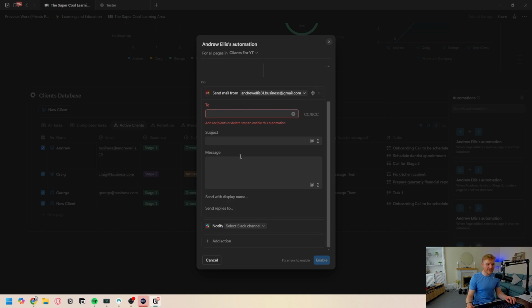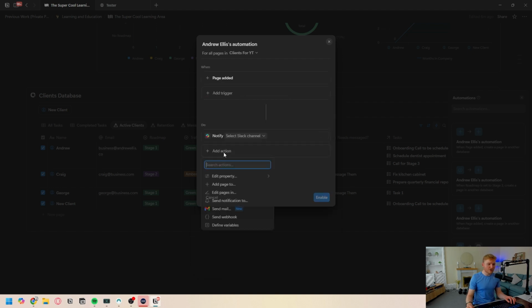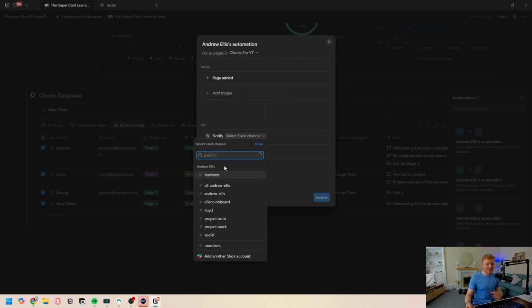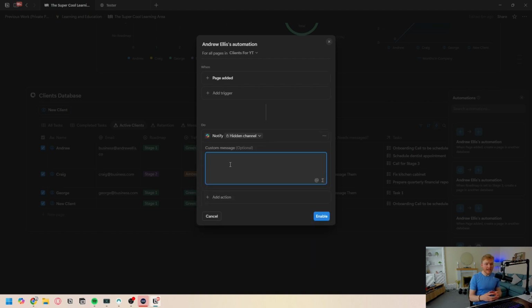You can then also send a Slack notification to yourself. So inside of Slack, you can select any Slack channel that you want. It could be for your new client on board if you've got a team that work with you, and you can send custom messages inside of that. So you can send new client has signed, this is their name, here's their Notion page. Go and check it out, make sure that everyone is starting off the onboarding process with what we're wanting to do.